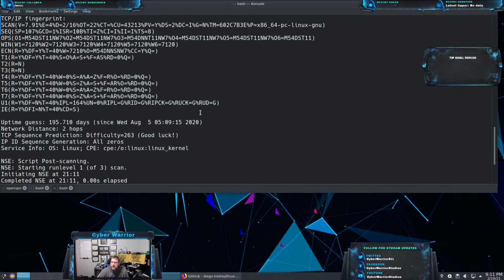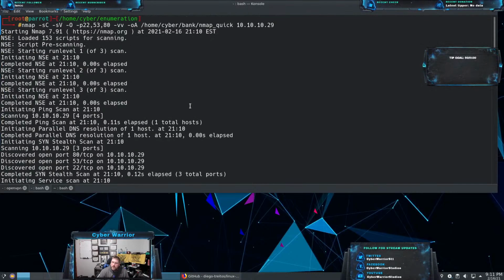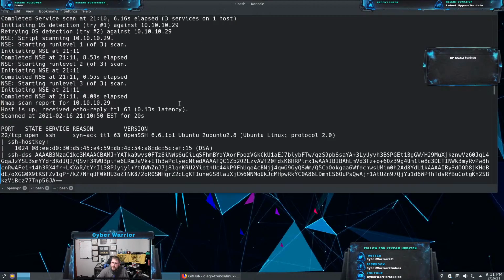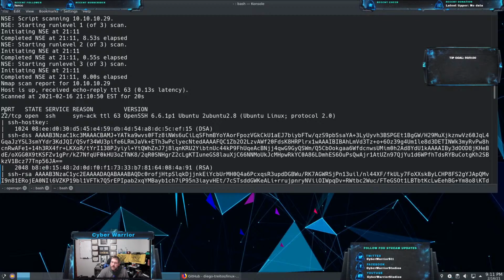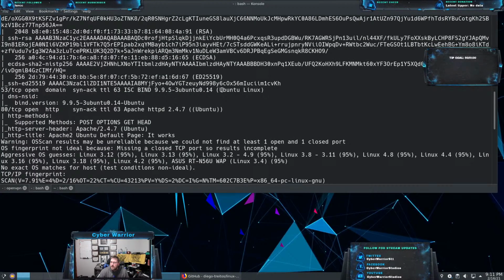So we have 2 ways we could do this, right? The first way is to scroll up here and we can go through and look at the results. So we see here we have an OpenSSH server, OpenSSH 6.6.1 from Ubuntu. Then we have a BIND, so a DNS server, and then port 80, which is Apache, and it's running version 2.4.7. And it's running the default Apache page.